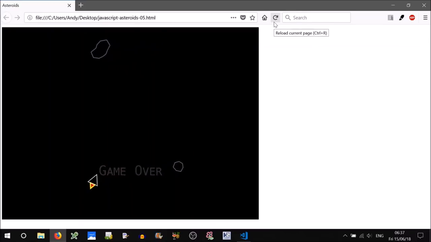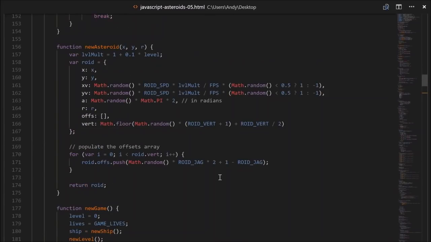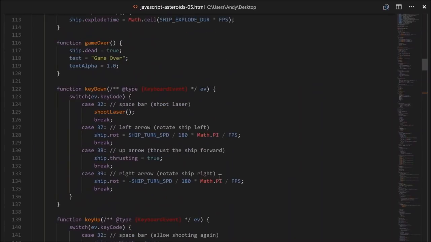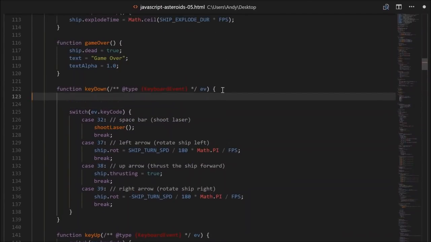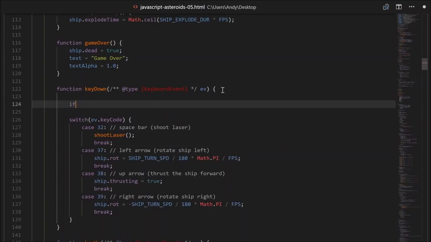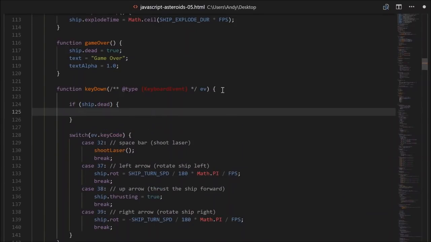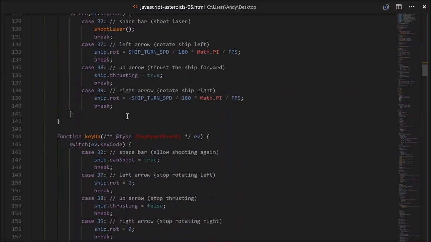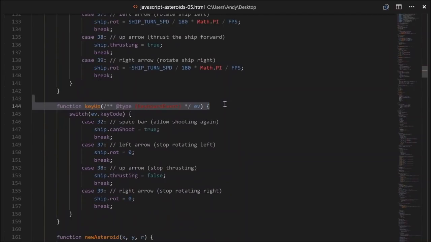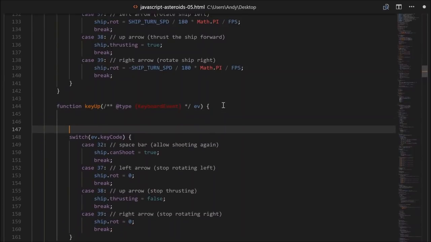Game over. The only thing is that we can still move our ship around, so that's no good, is it? So to handle that, we can go up to our event listeners. In the key down method, we want to say if ship dead, just return. That means it won't access any of the code below. It won't allow the user to do anything with the keys. And similarly in the key up method, just paste that in there.